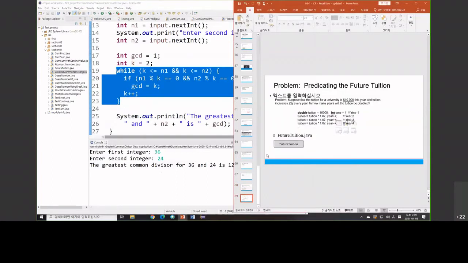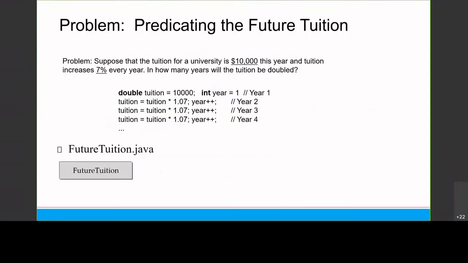The next will be about predicting the future tuition. What is this problem? Now suppose that the tuition fee for a university is $10,000, and assume that the tuition increases 7% every year. Okay. So this increases 7% every year. So in how many years will the tuition be doubled?